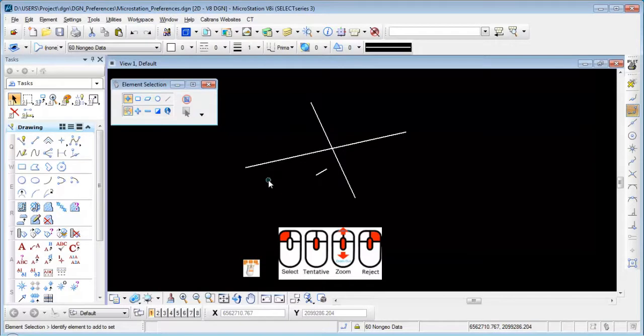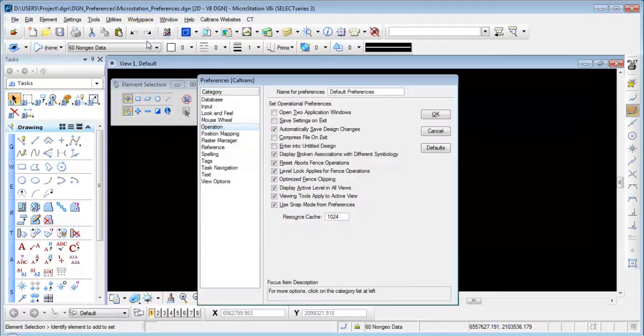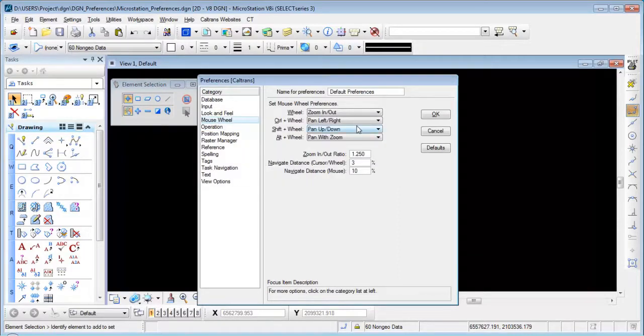Additional functions that you can perform with the mouse can be controlled by using the workspace menu preferences command. In here there is a category that's called mouse wheel. I'll click on it. Over here it'll tell you what a mouse wheel can do. You can use it to zoom in and zoom out. You can set it to a different option in here if you want to. Control plus using the mouse wheel will let you pan to the left or to the right. Shift plus mouse wheel can let you do something else, pan up and down in this case, while Alt plus mouse wheel will let you pan with zoom.